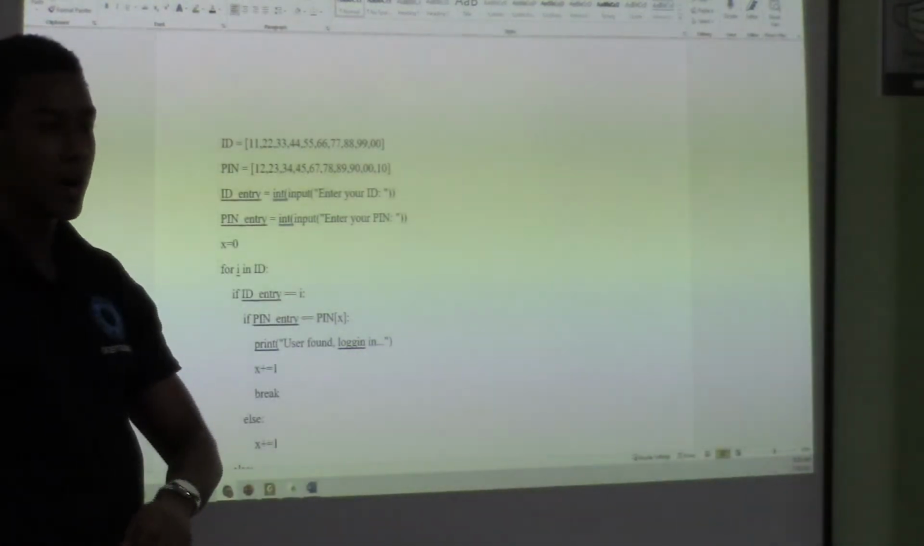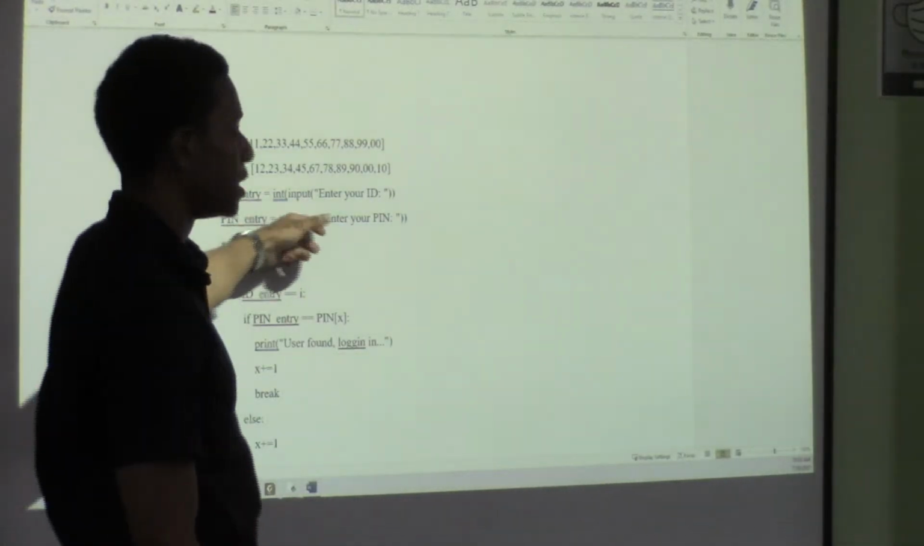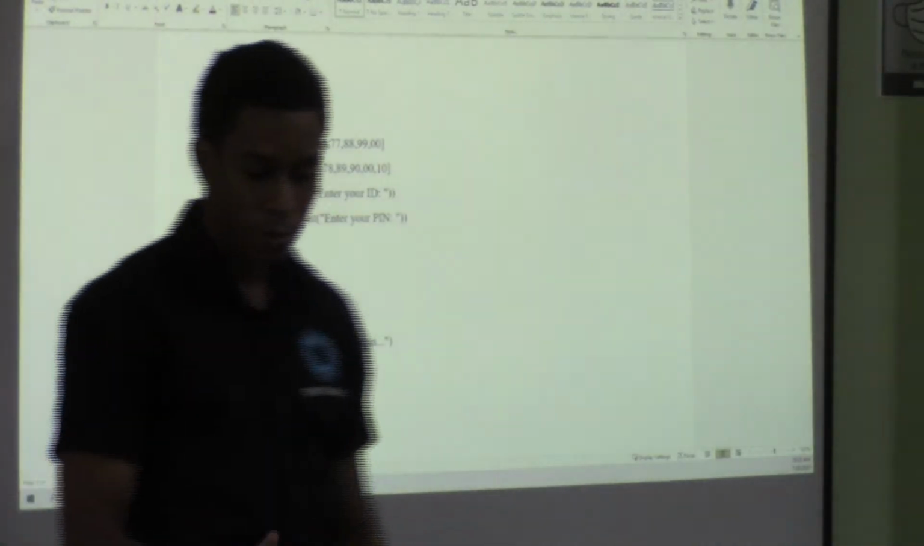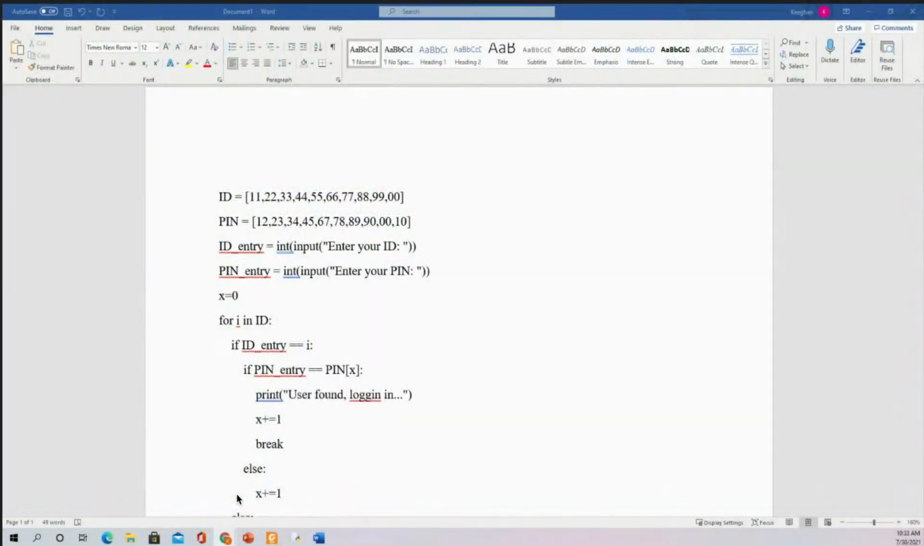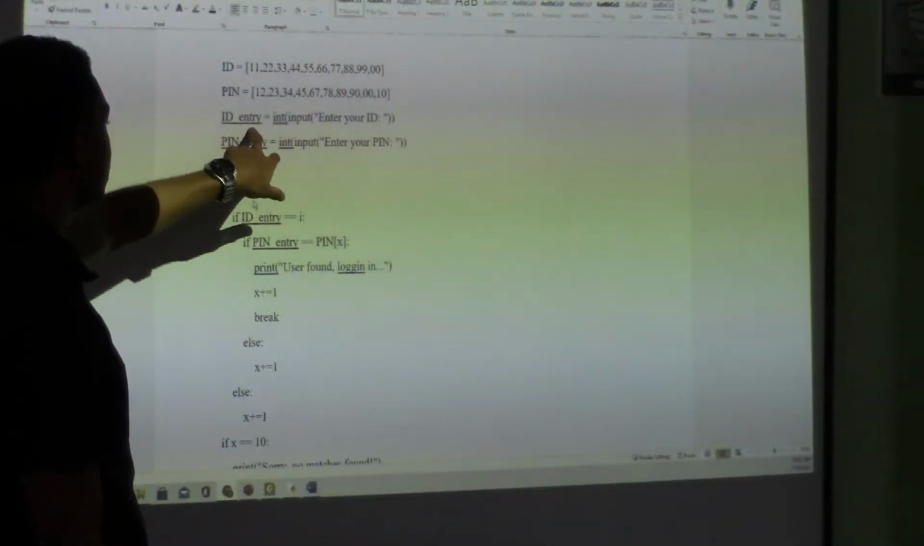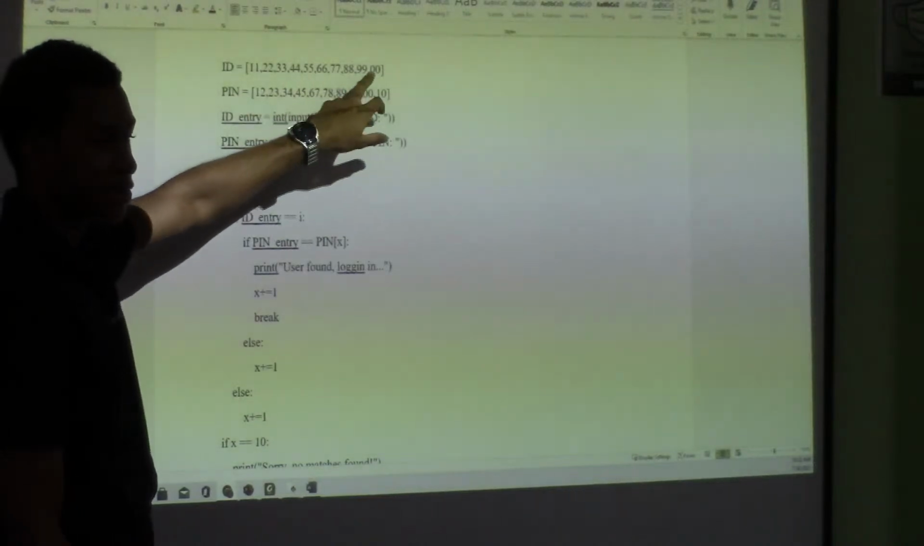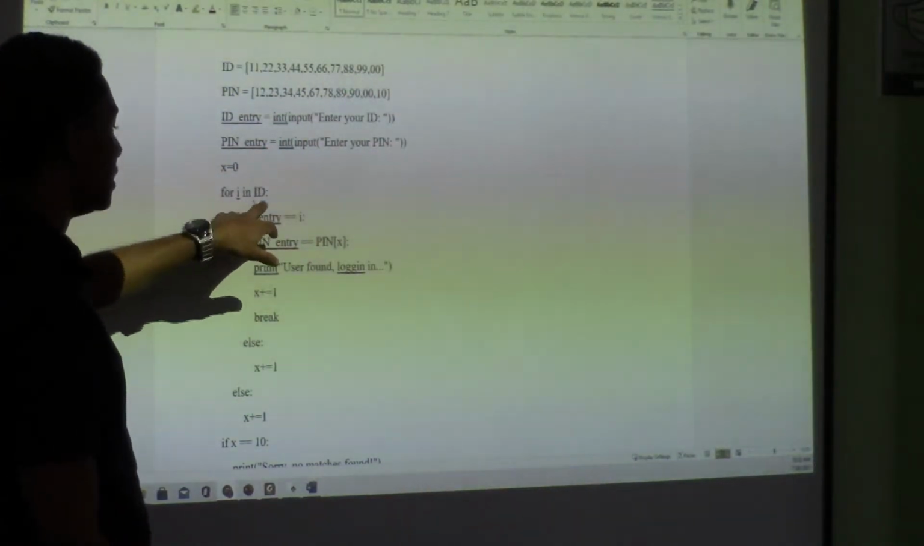I'm also going to have a variable for pin entry, and I'm going to ask my user to enter their pin. Now I'm going to create a variable for x. I'm going to say x equals 0. Then I'm going to create a for loop. This for loop is going to be checking if any of the ID entry is within my list, right? So I'm going to say for I in ID.